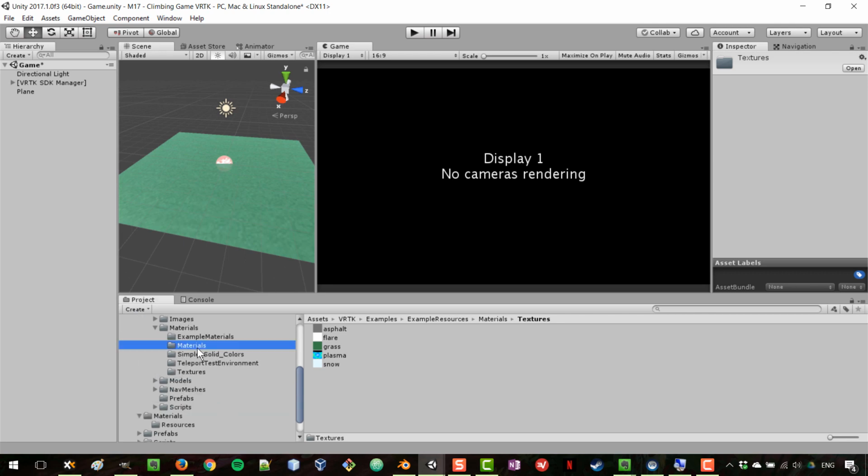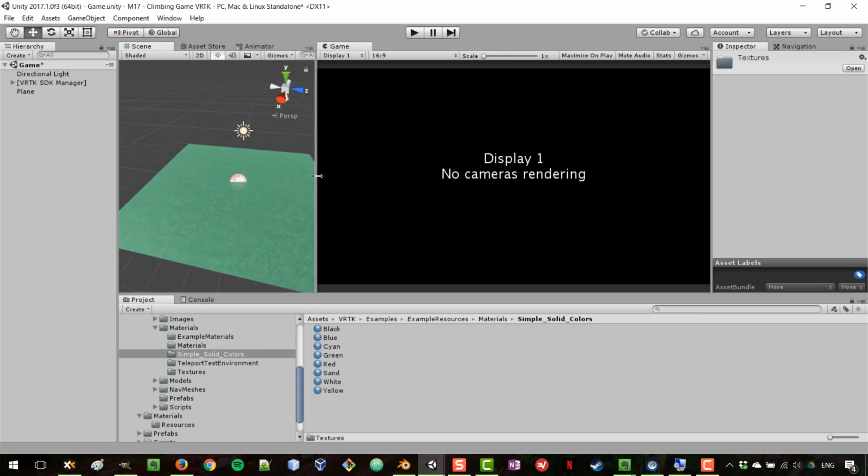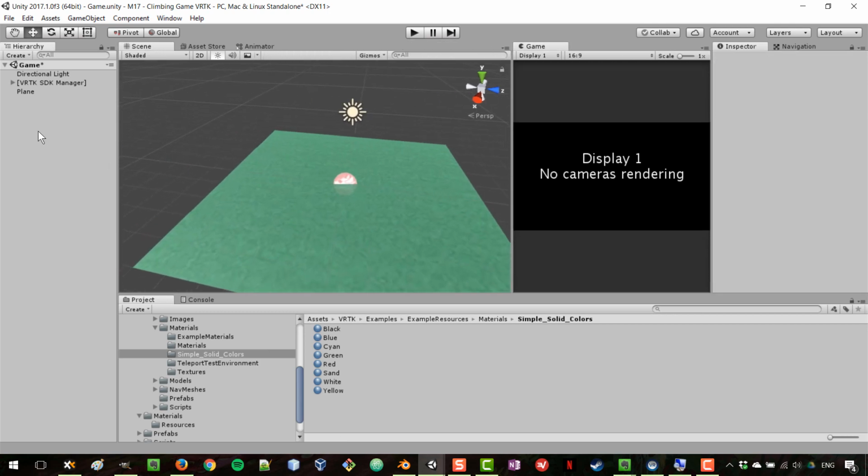There's also one that says, where is it, solid color. So if you want to have just a green floor or something like that. So we're really just using that to create a quick demo here.